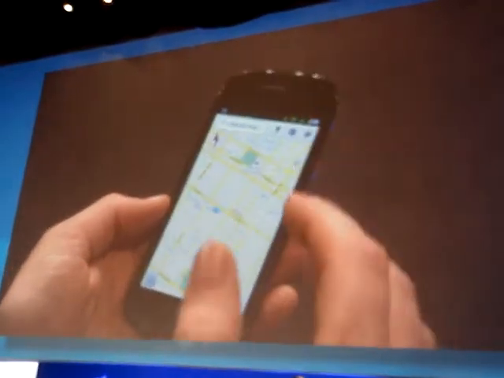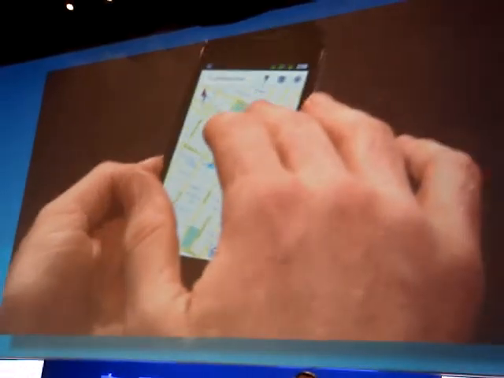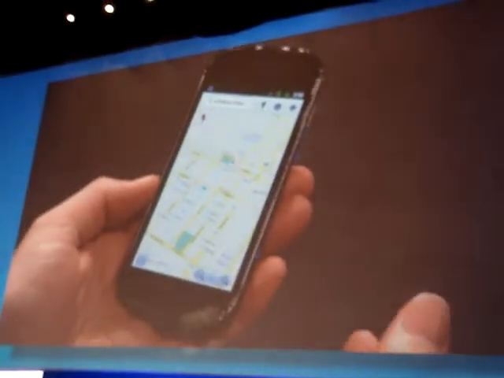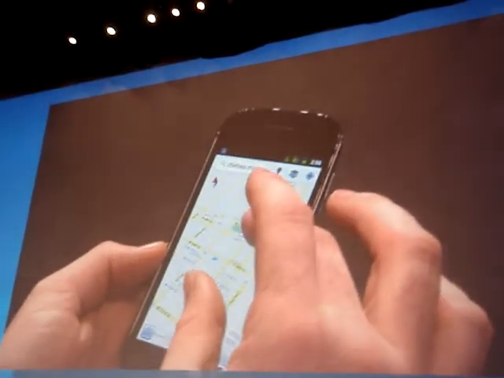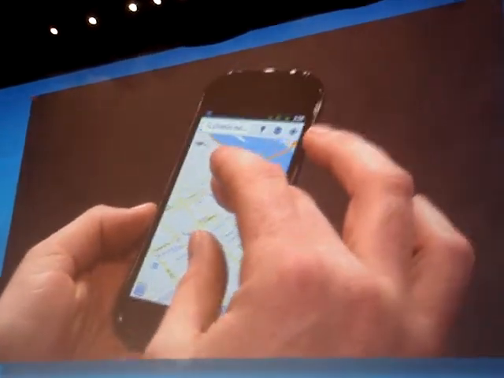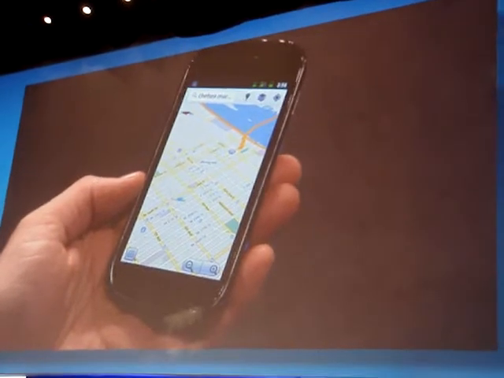And one of the really cool features on this is that if I use a multi-touch gesture to basically drag the map like this, I then get a 3D perspective. And I can make another gesture like this to twist the map around and basically orient it into the perspective that I want to see.